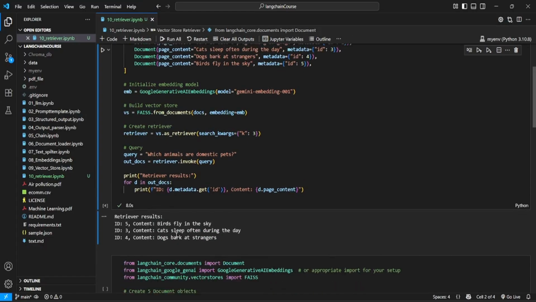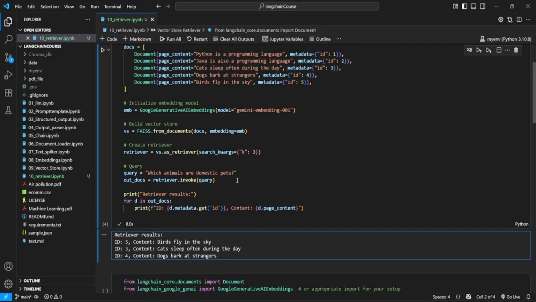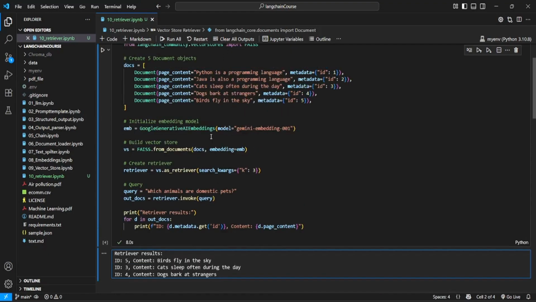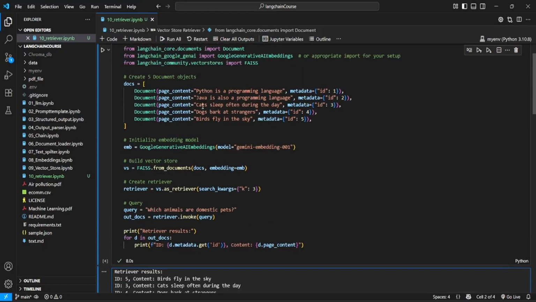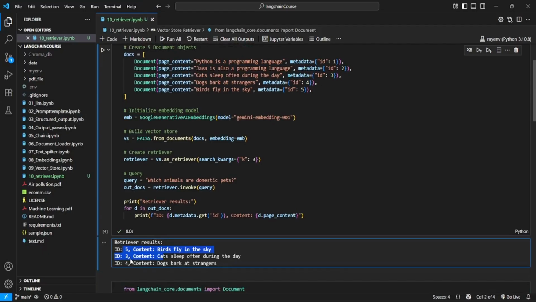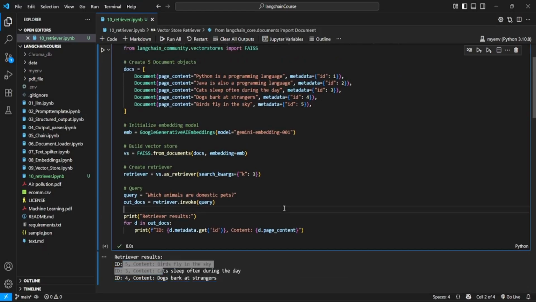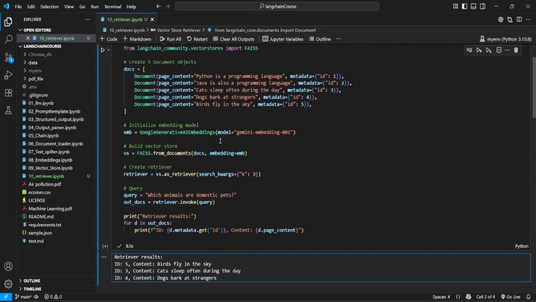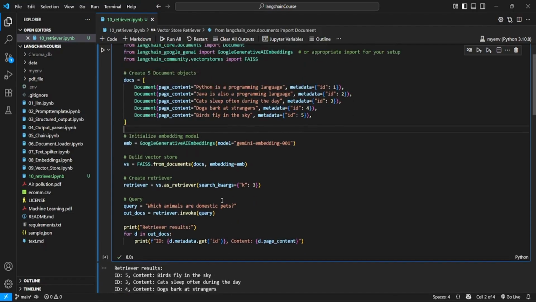Birds fly in the sky, cats sleep often during the day, and dogs bark at strangers. Because we asked which animals are domestic pets, among these documents, cats, dogs, birds, these are all pets. That is why our retriever fetched these 3 documents: ID 5, ID 3, ID 4. Because our retriever performs similarity search, it got the similar context from these documents, and these 2 documents are more irrelevant, that is why they are not present here. So this is how the retriever works.